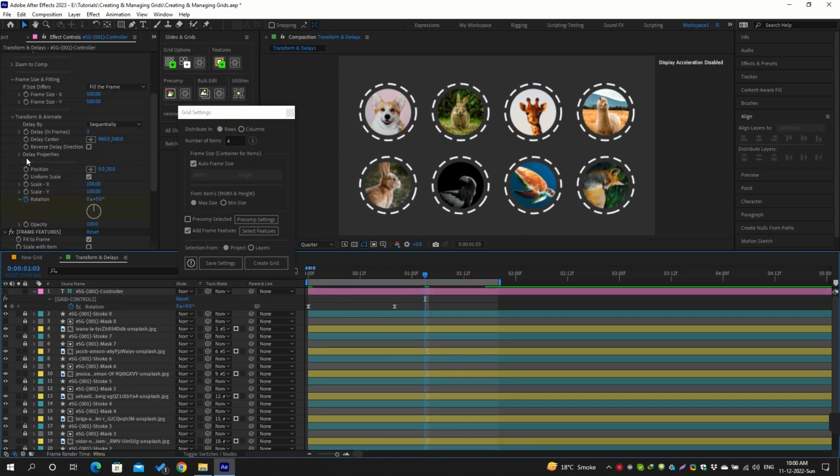The delay is enabled on all of these transform properties, but if you don't want to affect any transform property, then disable it from here.